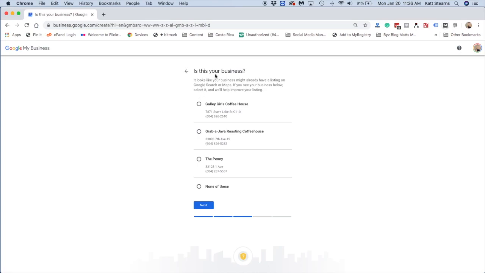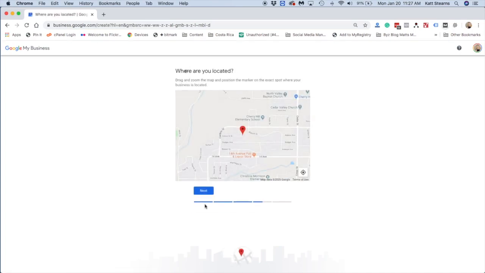Now what Google's going to do is, now that we've done an address, it's going to walk through all the different addresses and ask, do you own any of these ones? Just in case it already has a listing created. And we're going to say that none of these exist. If you happen to see one of your businesses here, you would just click on that and it would allow you to claim it. So we're going to say none of these are correct, and go next.